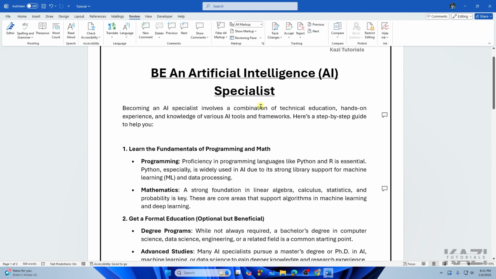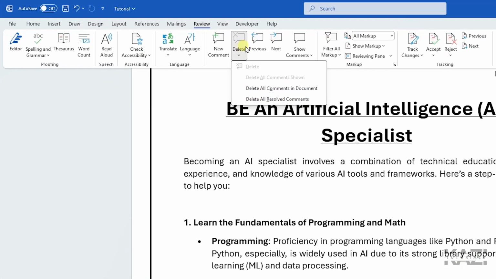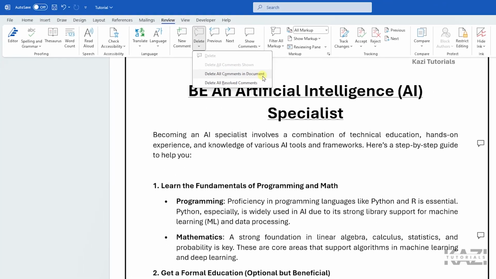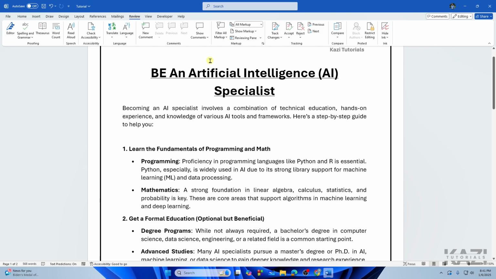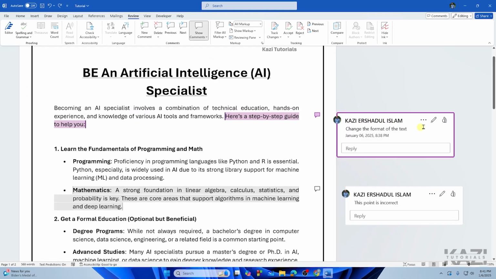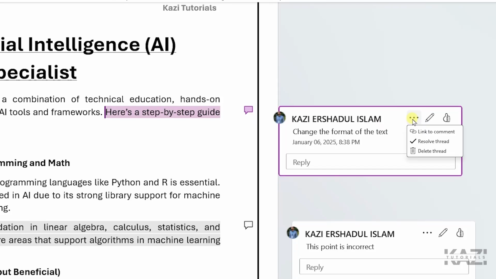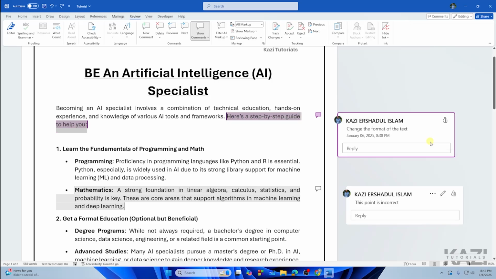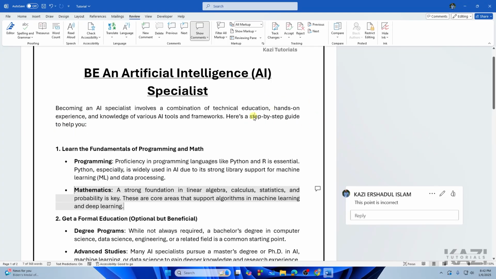Then if you want to delete these comments, you can simply go with the Delete option right over here, and you can simply delete all comments in document from here like this. Then also you can delete them one by one from here. If you click on this option, three dots, and then simply tap on Delete Thread, you can delete the comment from here also.